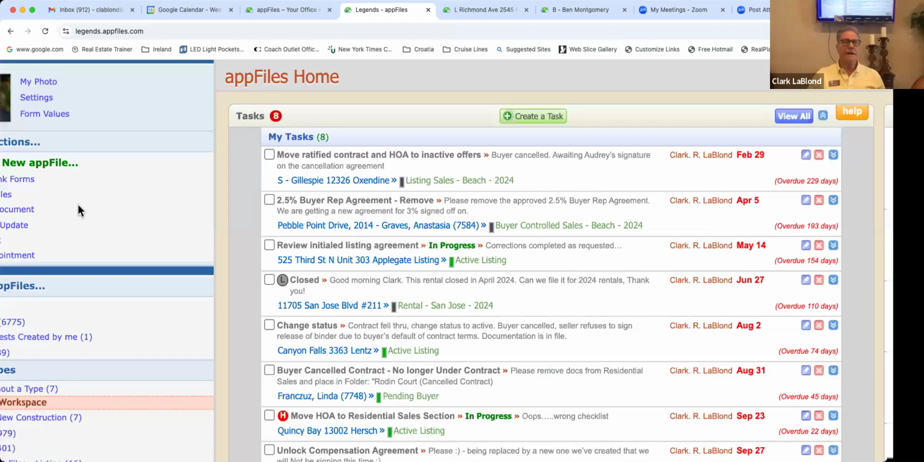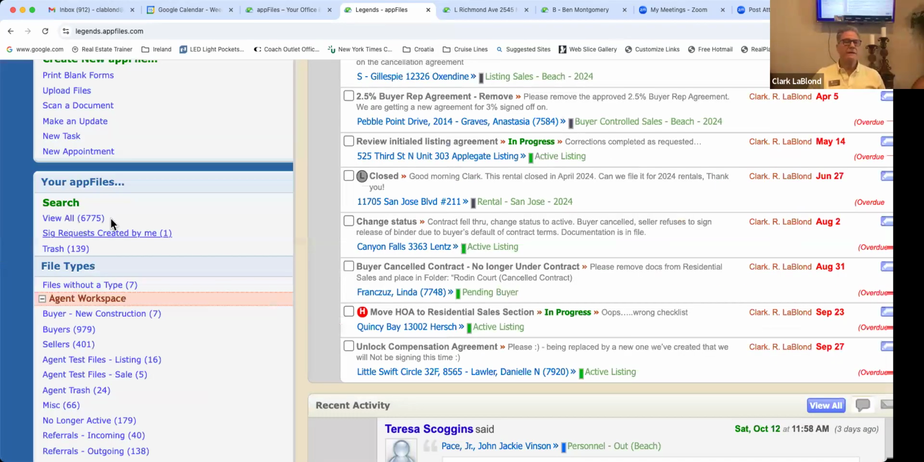You have your app files over on the left-hand side, so I can search for an app file. I can search for a specific transaction. I can view all of my app files. Since I'm looking at our entire database, it's a little bit larger. Yours is probably a little bit smaller in number. I can identify where my signature requests are. I can trash certain things.